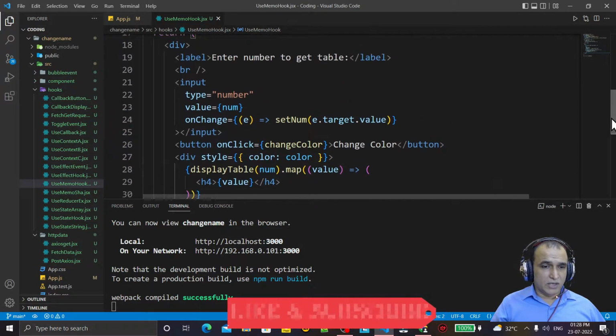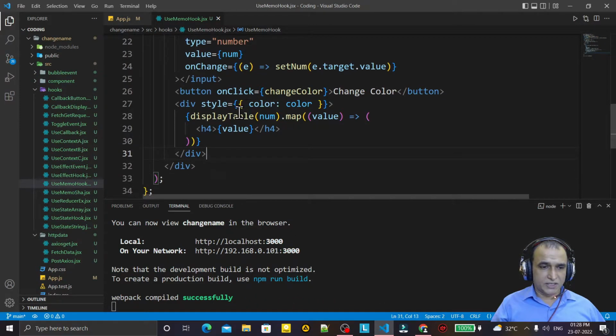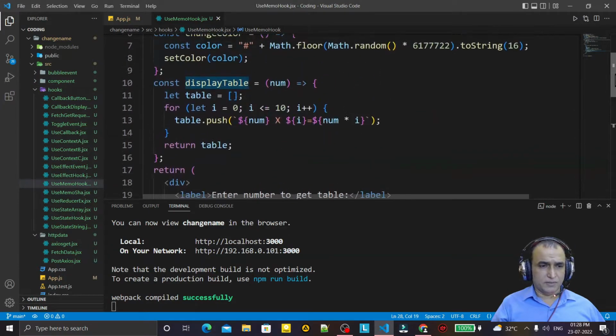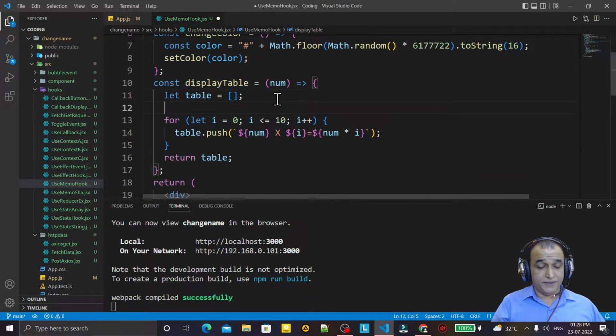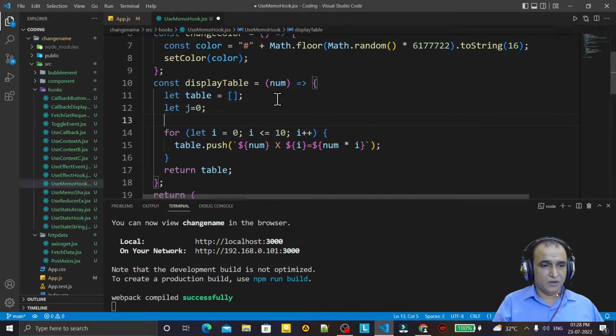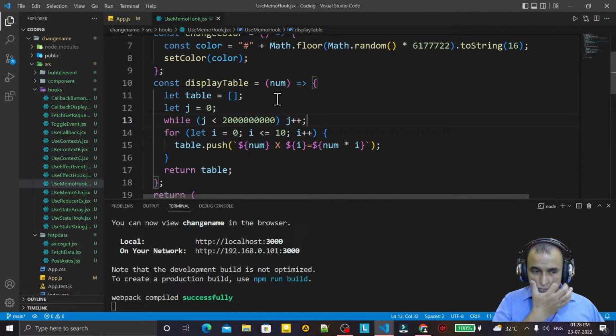For your knowledge, suppose this display table takes a long time in execution. For example, I make it slow: I say I have a variable let j equal to 0, and I say while j is less than 2, and then j plus plus, and I save this. So this is the way to delay this function.